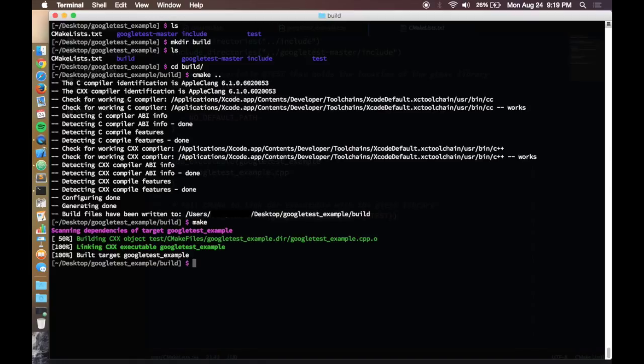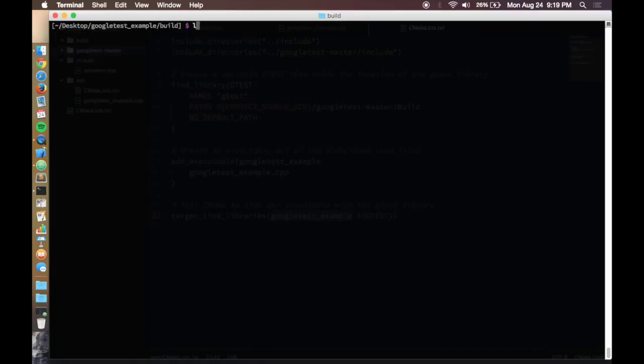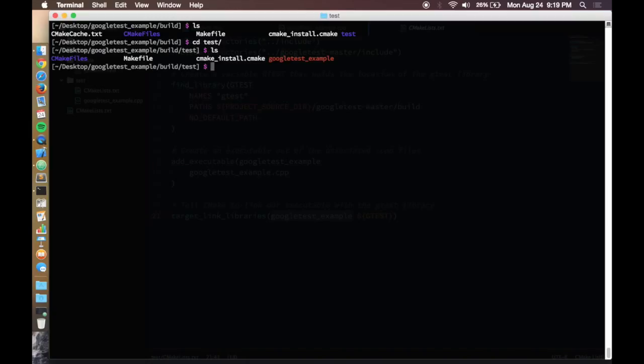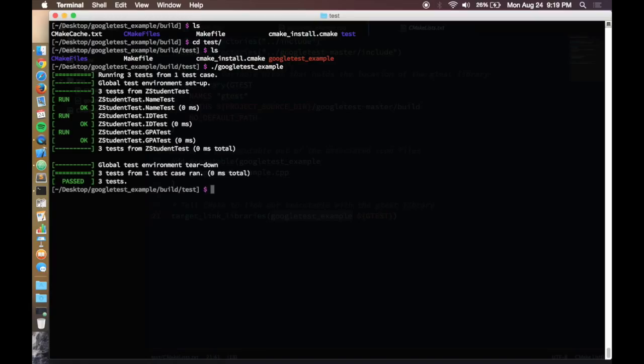Okay, so there we are. We're good. Let's clear this out. And let's see what's in here. So you see we have a test folder. Let's move into that test folder. See what's in there. Okay, so you can see that our executable is in there. Actual program is here. So let's run it and see what happens. So ./Google Test. And there we go.